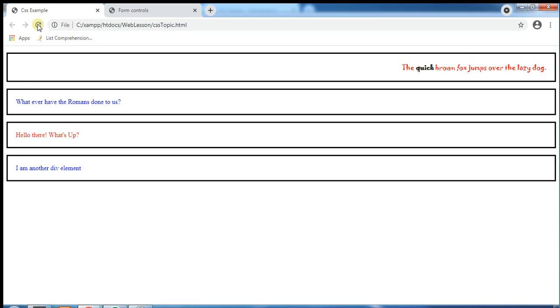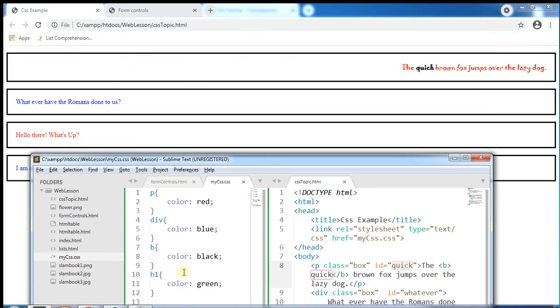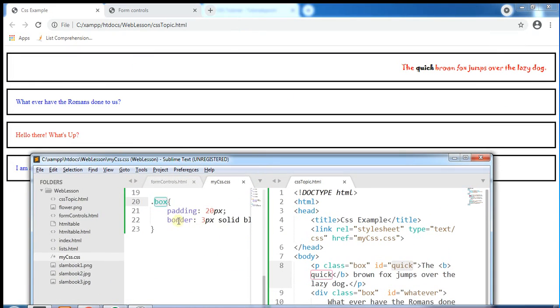So let's save this one and then refresh the page. Yeah, and as you can see now, we have the same rules applied to all the elements, because all the elements have a class name box, and the style that we have added to our class name box is the padding of 20 pixels around the text or the content, and then we have a border of 3px, which is a thick black border of the element.